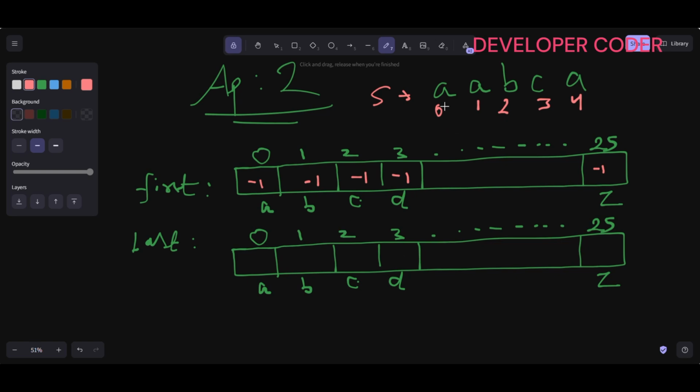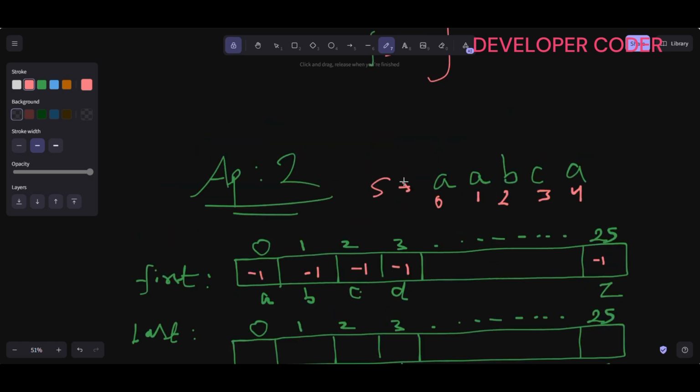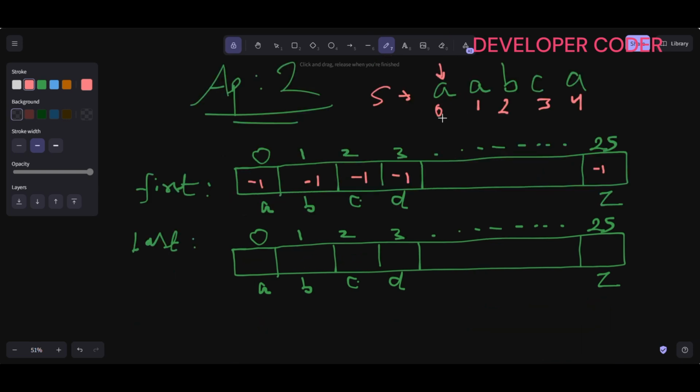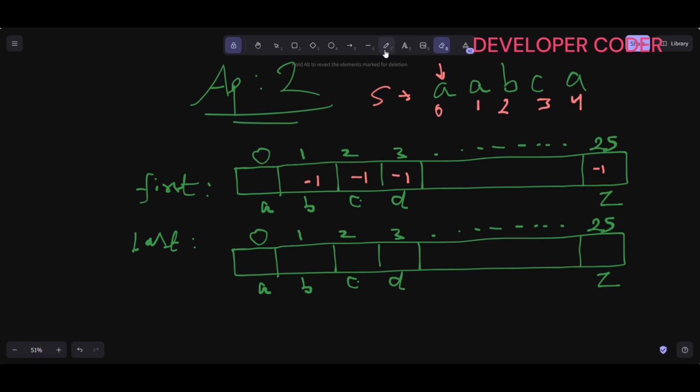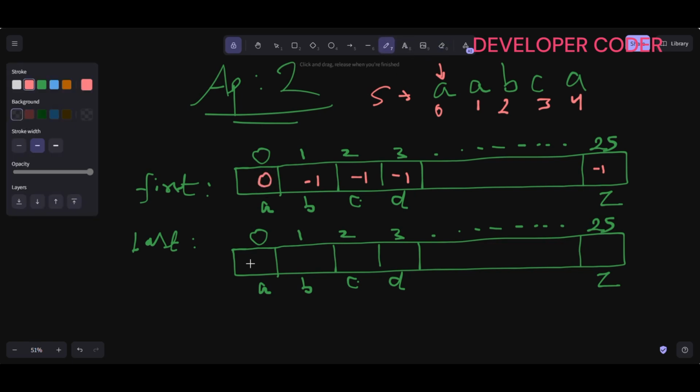Now I'm going to iterate over this string one by one, and here I'm going to check whether this A is appearing for the first time or not. Right now this A is appearing for the first time, at index 0. So I'm going to update it to 0, and side by side update the last as well to 0. I update the first only if the character is appearing for the first time.